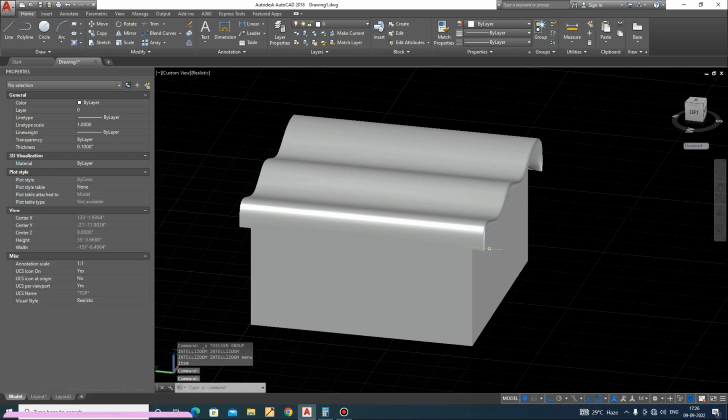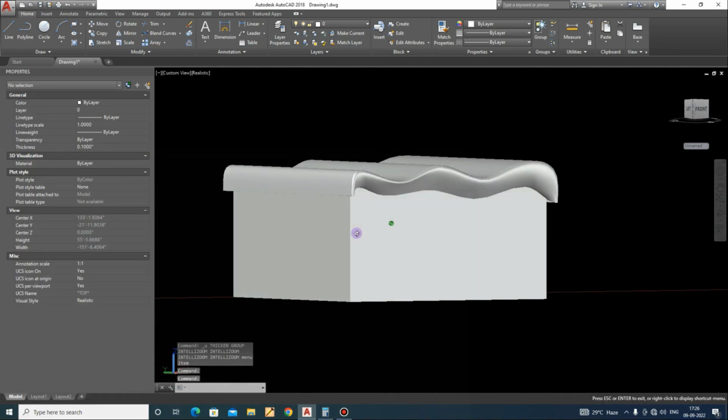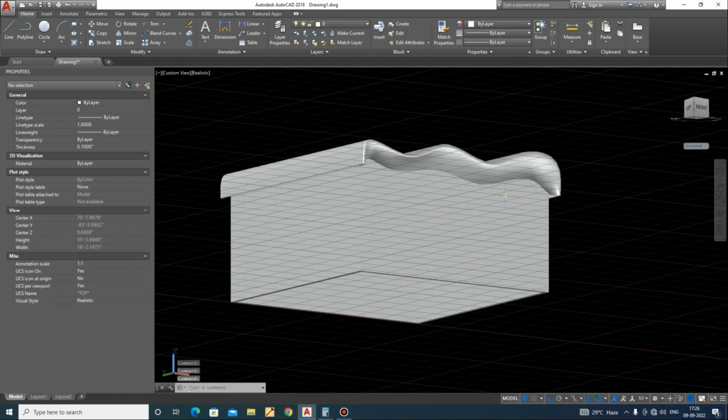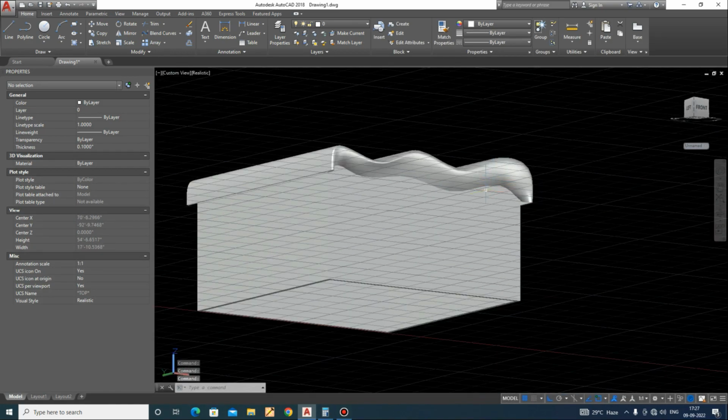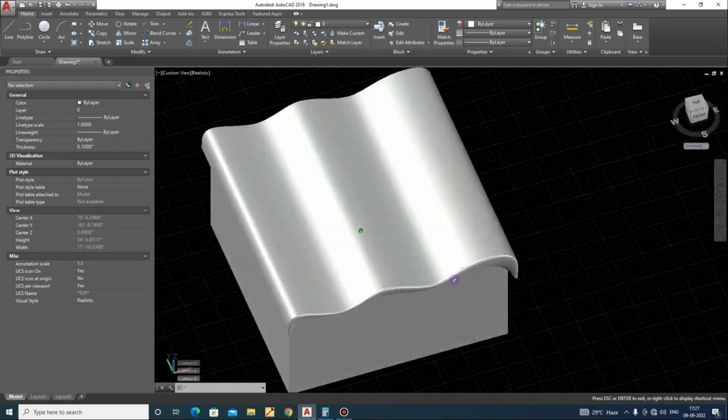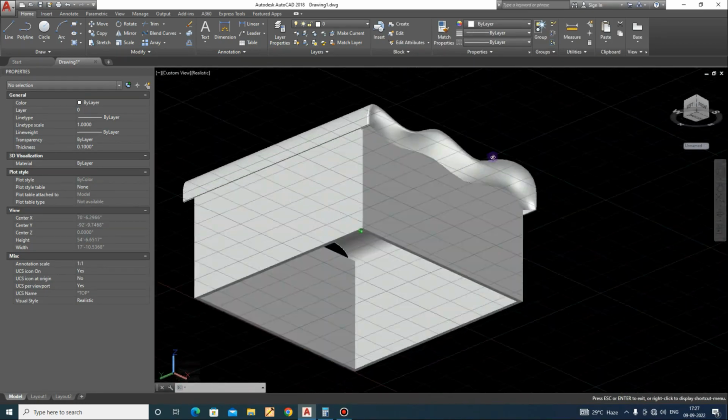Using something like this, this is a wave concrete. Sorry, wave roof.